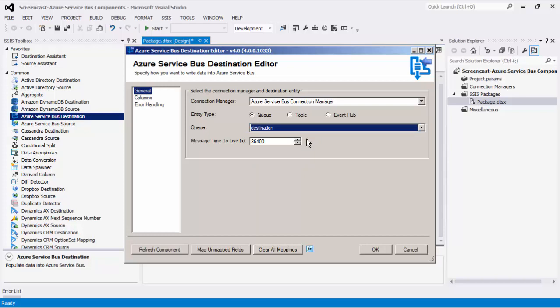Messages written to Azure Service Bus can have a time to live property set, which is the number of seconds after which they will be removed from the queue. Set this value to 0 if messages do not need to be expired automatically.